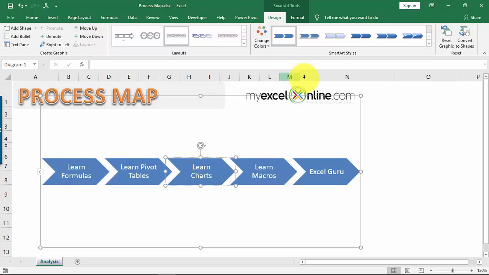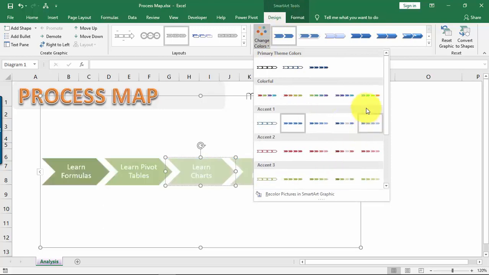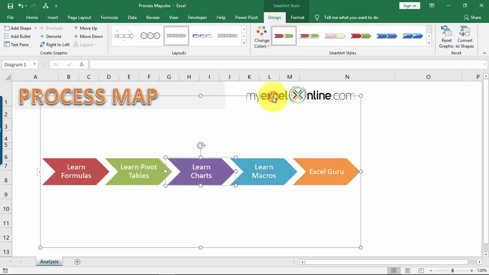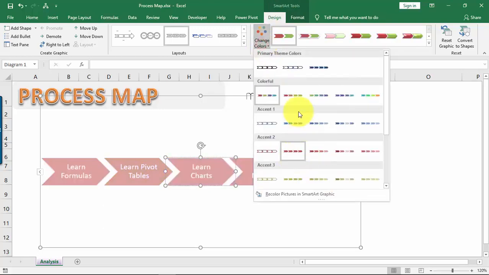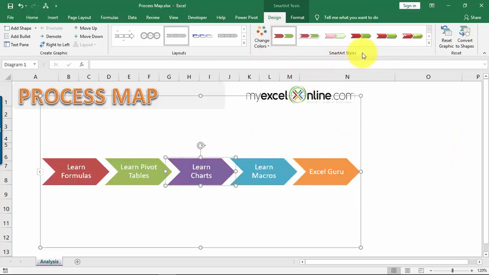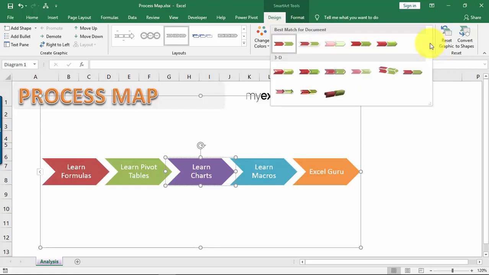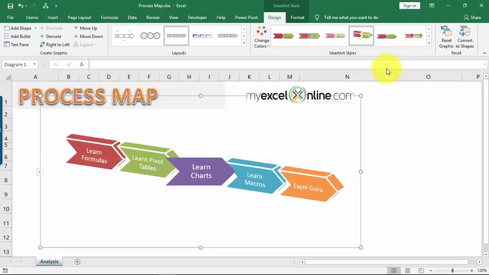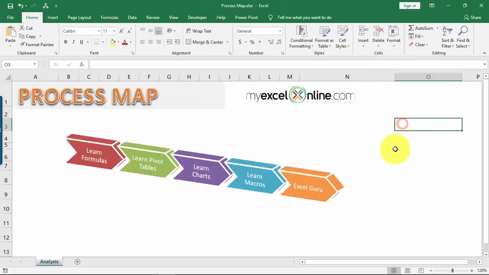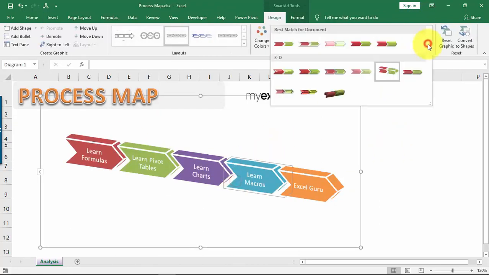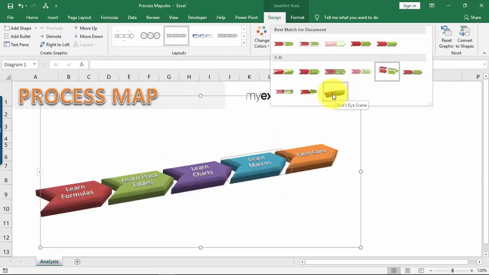And then to change the color, let's just go to Design, Change Colors, and we could just select any color that we want over here, any color pattern. Okay, and then if you want to change the style, we just go to Design, SmartArt Styles over here, and then let's just select one style that we prefer. So let's say, let's just move out. Okay, and then we have this style selected, and you can just play around with it. There's a lot more options to choose from.